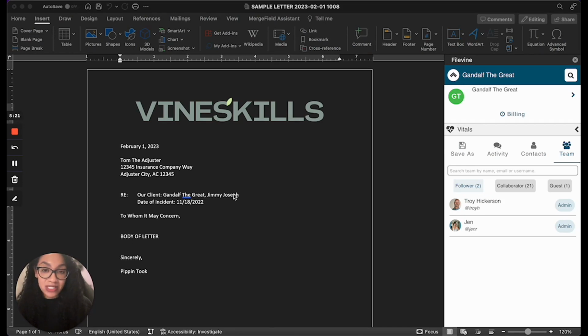So that was a really quick rundown of the new Microsoft add-in. Again, this is also accessible from PowerPoint and from Excel. This was just our example today in Word, and I really hope you enjoy this new feature.